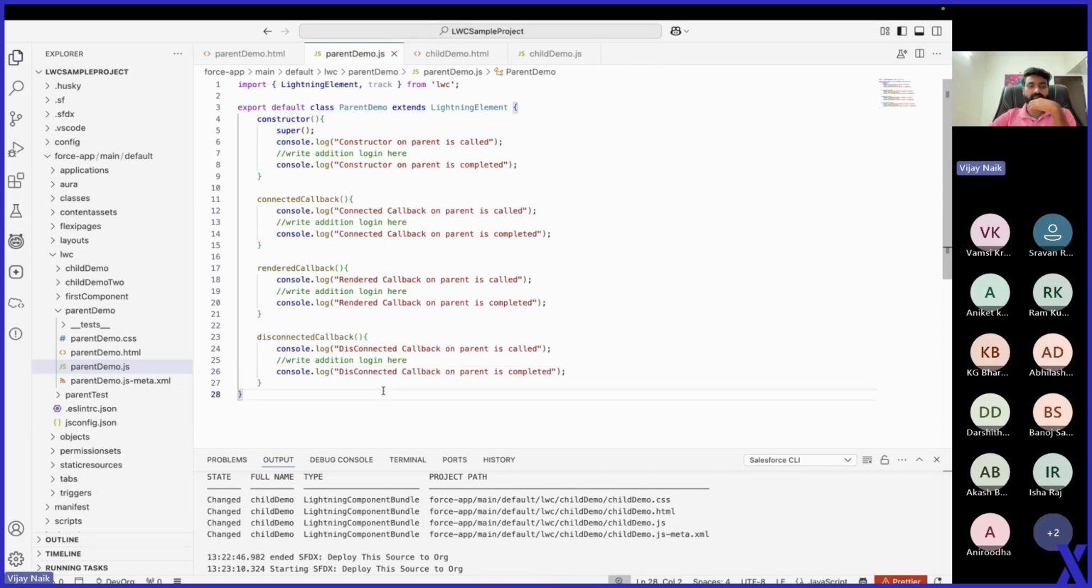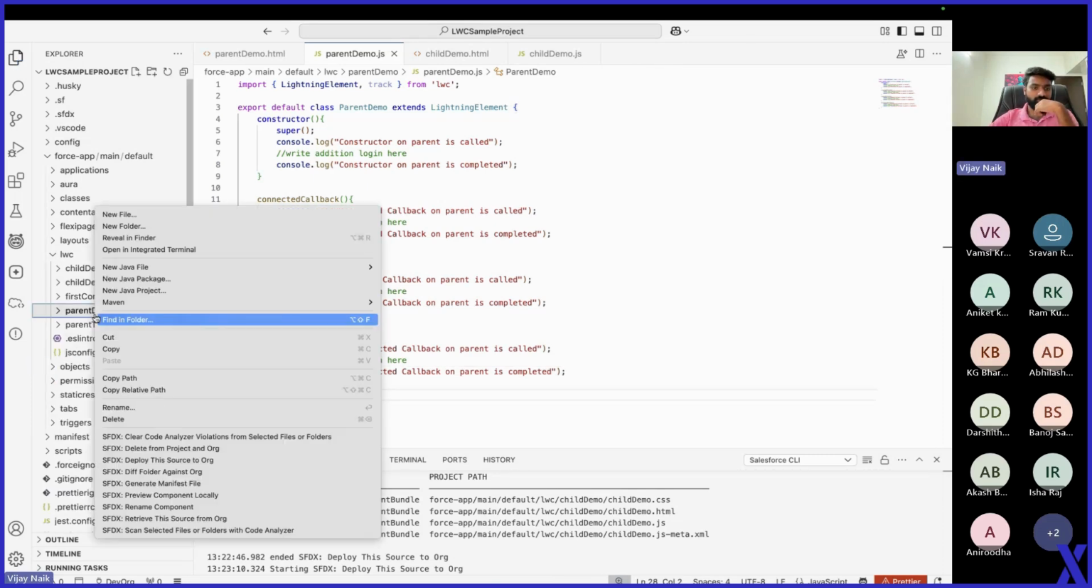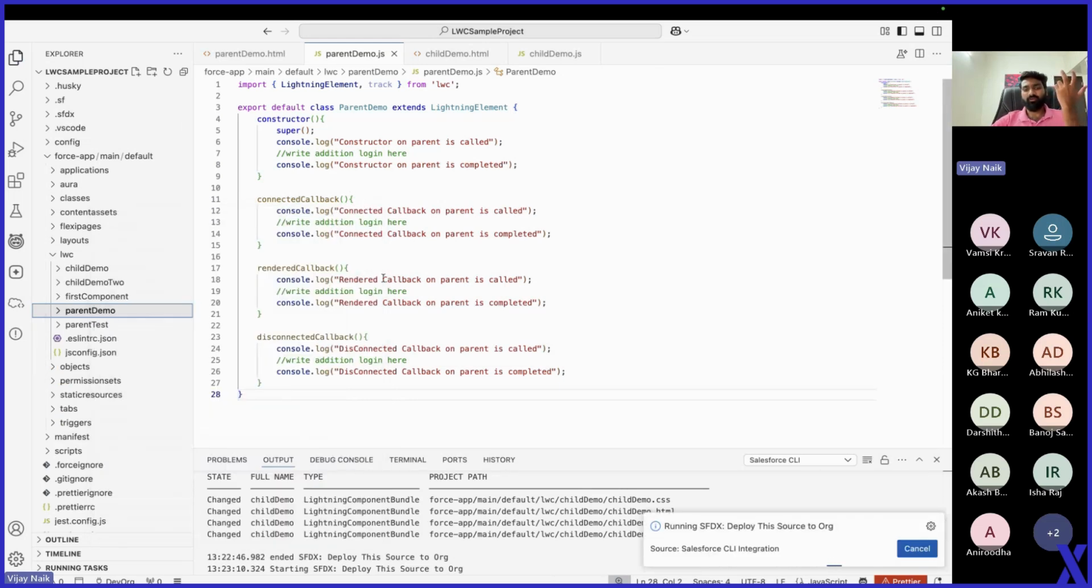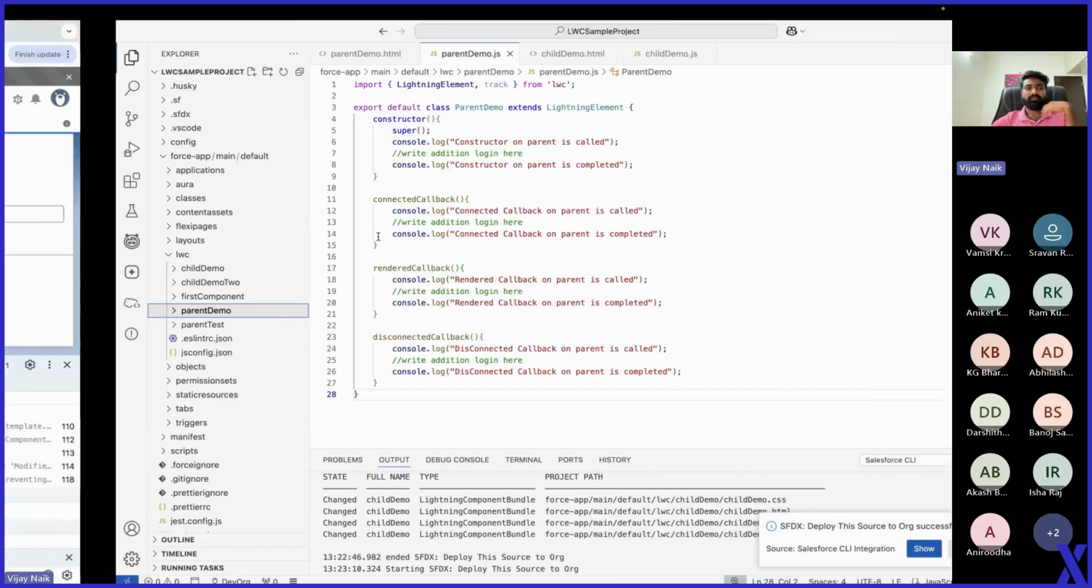Okay, cool. So let's start now. I'm just deploying. I have just included all the callback hooks and I have written some logic. We can write more logic, we can do a lot of things, we'll see. Right now I'm keeping it simple. I was just printing something, right?